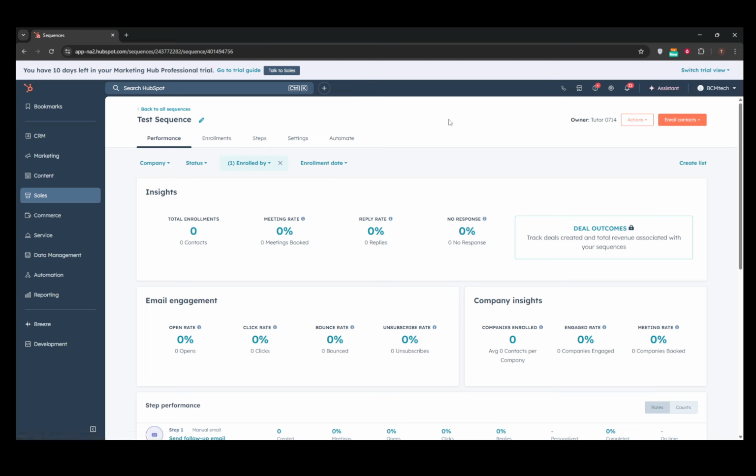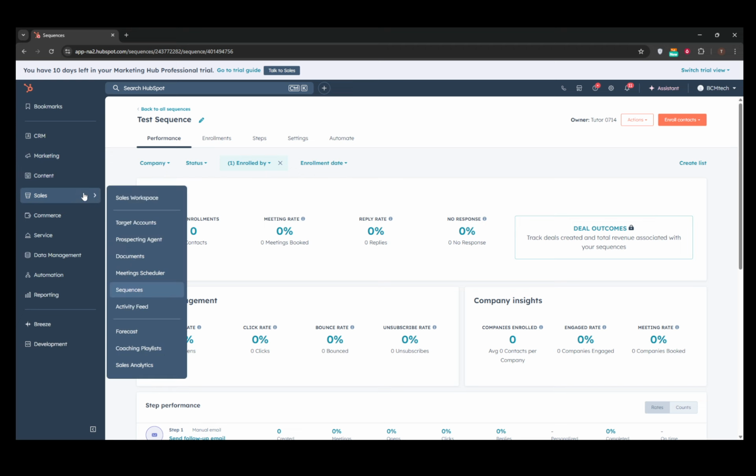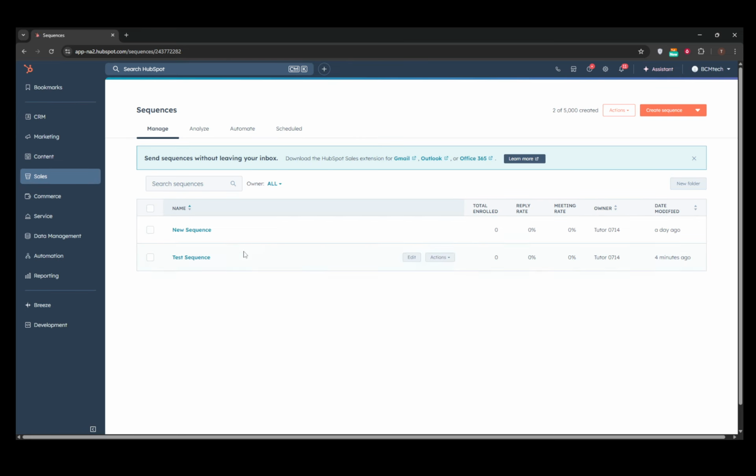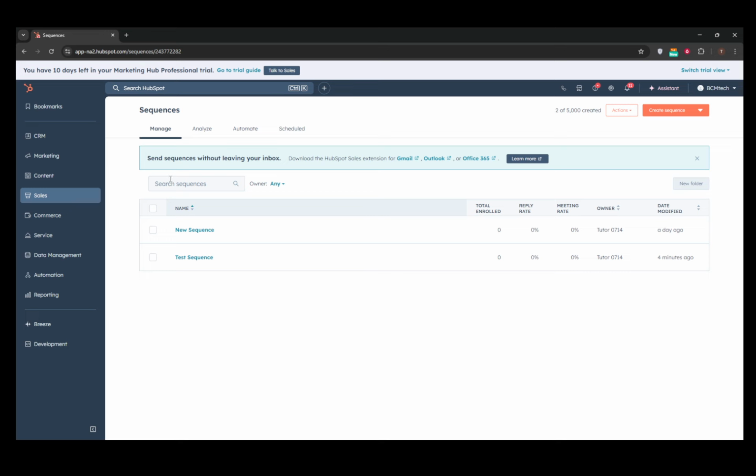To start, first you need to access the Sequences tool in HubSpot. Once you're logged into your HubSpot account, navigate to the Sales section and then click on Sequences. Here, you have the option to either open an existing sequence by hovering over it and clicking Edit, or to start fresh by clicking on Create Sequence.